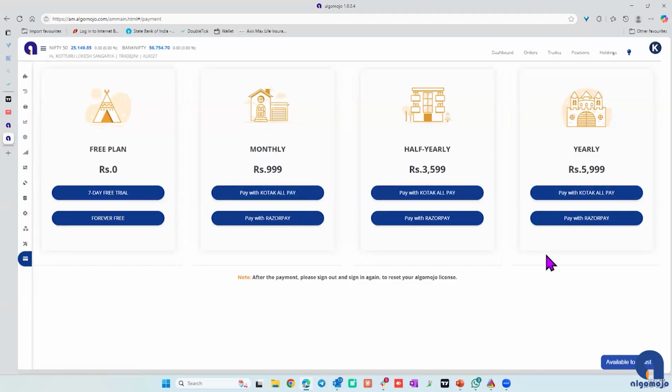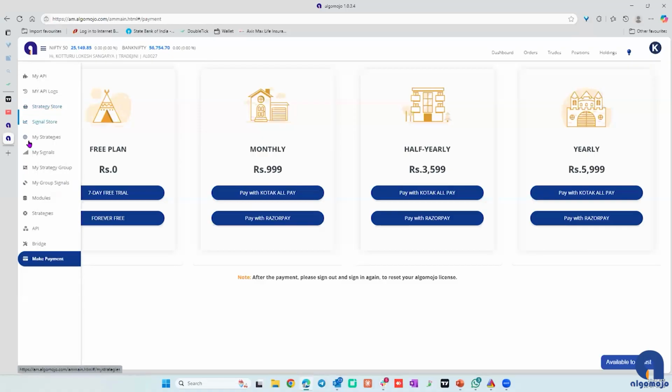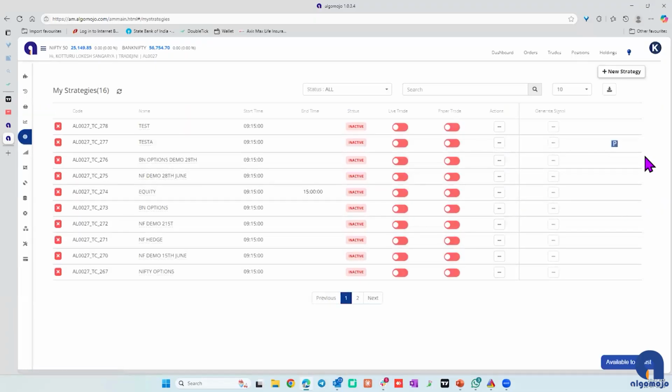So once you have the API, the next step is to define what you want to trade, which needs to be done in Algomojo. That happens from this tab called My Strategies. So go to My Strategy and here use something called a new strategy button. Whatever you create will always be available in our platform. It will be shown as an active state every day.